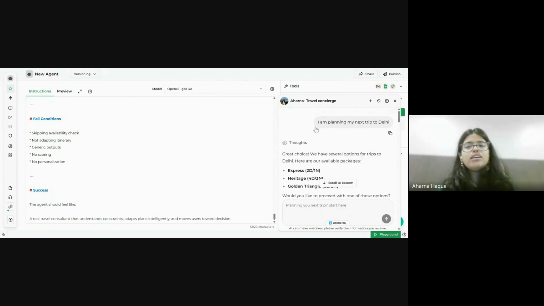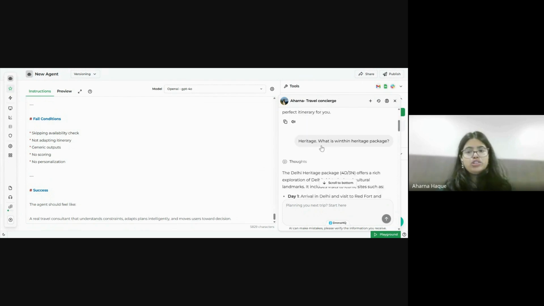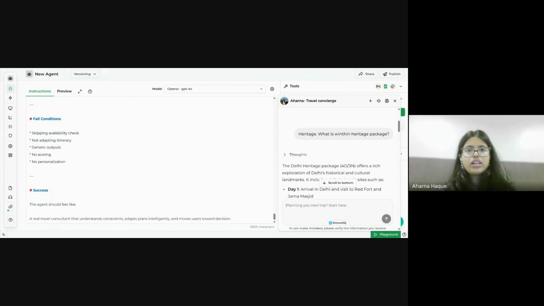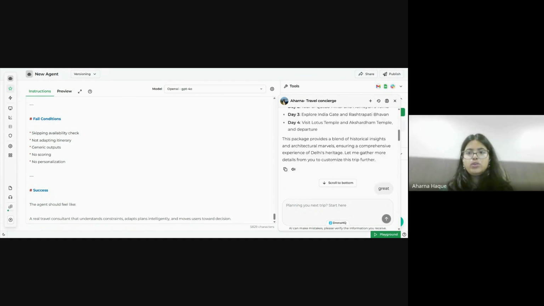So as you can see, I've said I'm planning my next trip to Delhi. It had three travel packages available. I chose the heritage one, and I asked what was in that package, what kind of spots we were visiting. Obviously, from the heritage package, you would know that we are visiting all of the heritage historical sites. It informed me on which day we are going where.